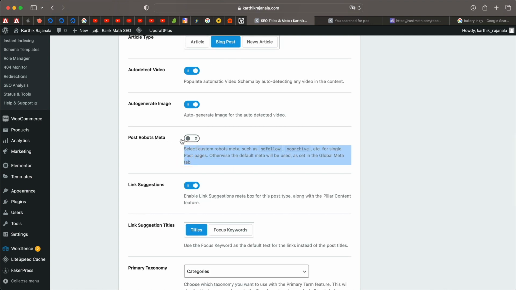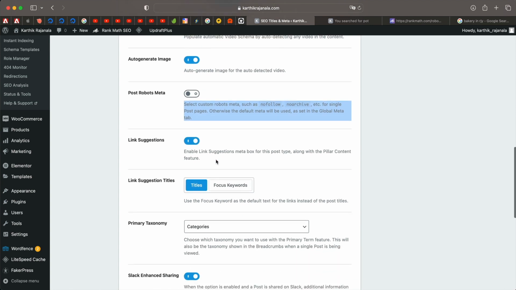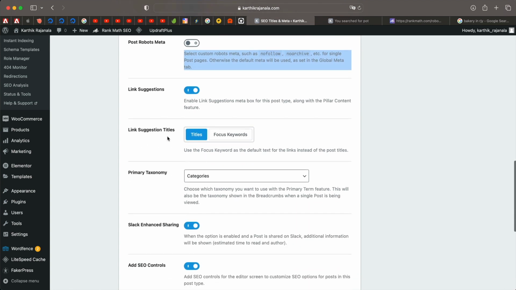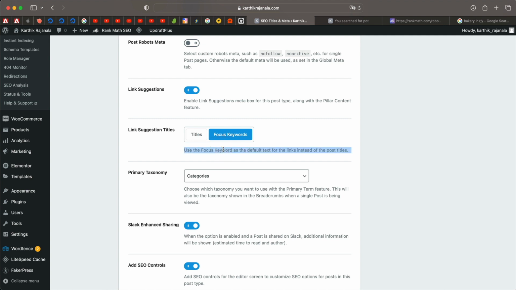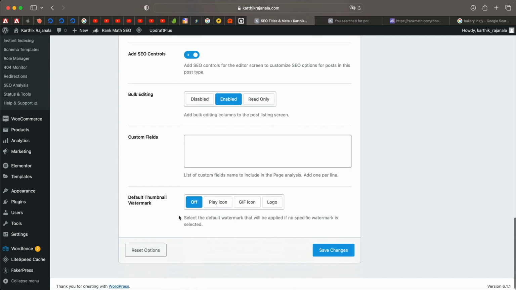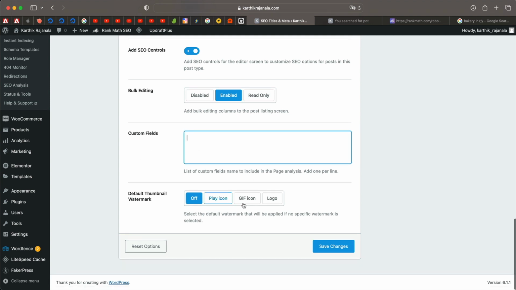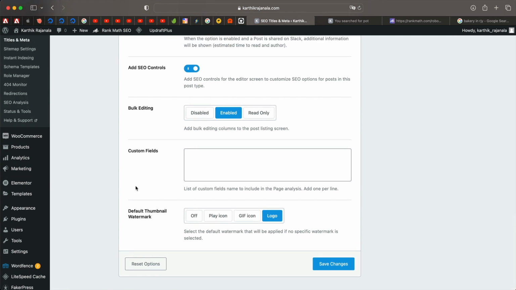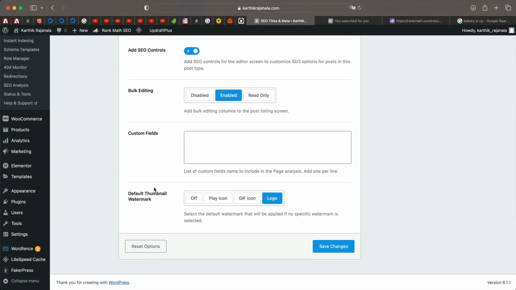And posts, robots, meta, you can change it per link, so it doesn't matter if you toggle this on. I'll just leave it off. You can also enable link suggestions. You can also link suggestion titles. You can use your focus keyword for link suggestions because we want similar keywords. And you can change the taxonomy to tags or categories, and you have few other options. And you can also have custom fields. The name of the field should be added in here, and you can also have a default watermark. Whenever you share a post to social media such as Facebook, this watermark will be added.